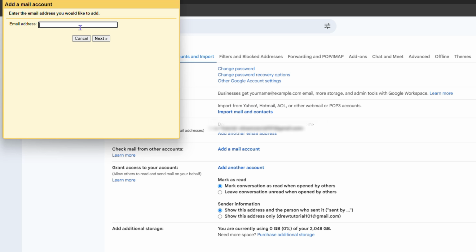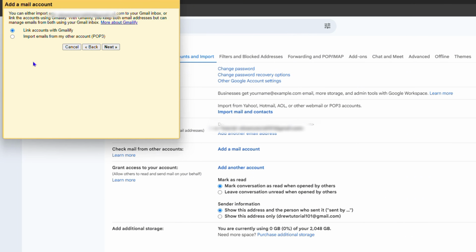Now what I'm going to do, I'm going to show you an example. I'm going to go ahead and enter an email address here. So all you have to do, just simply go ahead and enter the email address that you want to. Go ahead and click on next. Here you can choose if you want to link account with Gmailify, or you can do a POP3 account. You can choose whichever option you want, right? Go ahead and click on next.